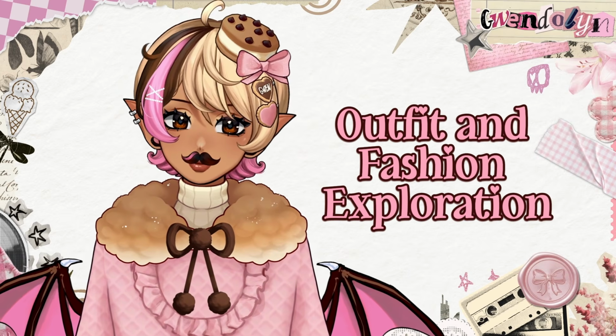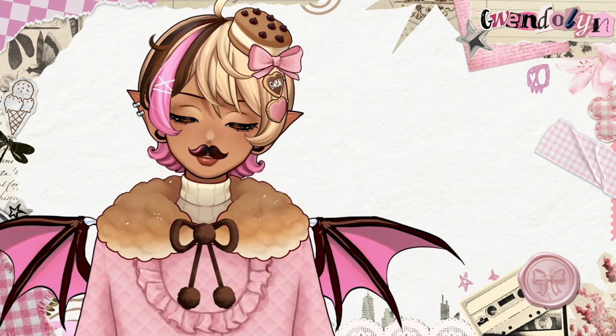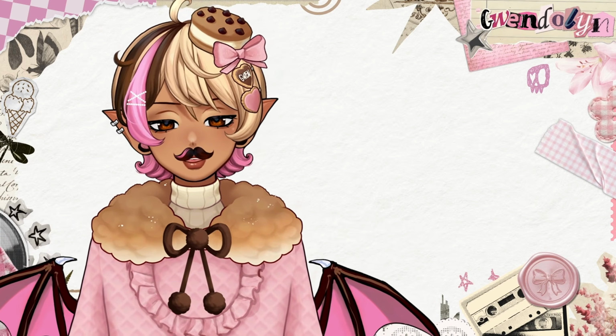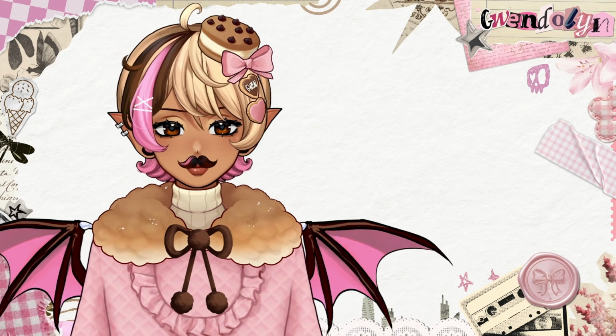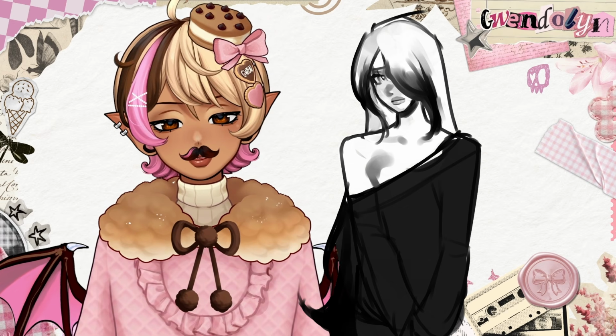Outfit and fashion exploration. Draw your character in clothes outside of their standard canon outfit. Try designing their formal wear, sleepwear, workout gear, etc. to see how their personal taste translates into silhouettes and fashion choices. For Henri, I designed a comfy everyday outfit that captures her personality while still maintaining a similar mood to her base design.